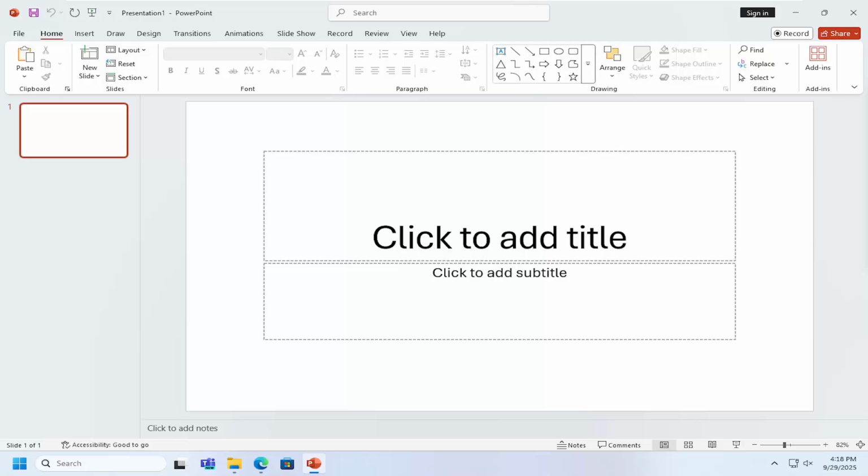In today's tutorial, I'm going to show you how to view add-ins in Microsoft PowerPoint. So this should hopefully be a pretty straightforward process here, guys. And without further ado, let's go ahead and jump straight into it.